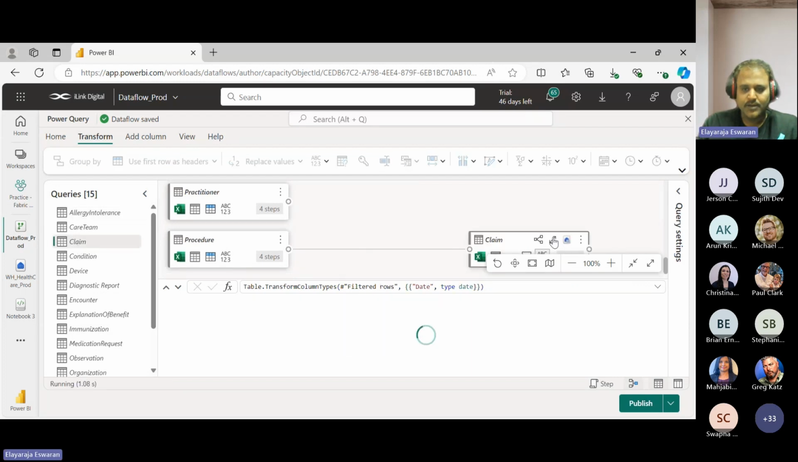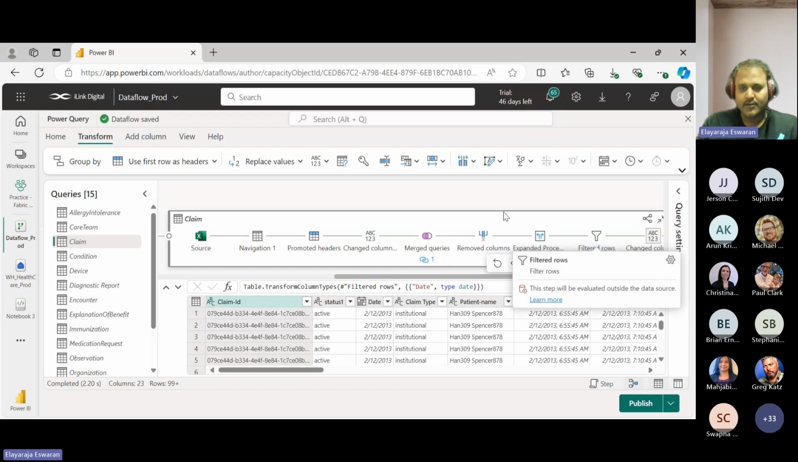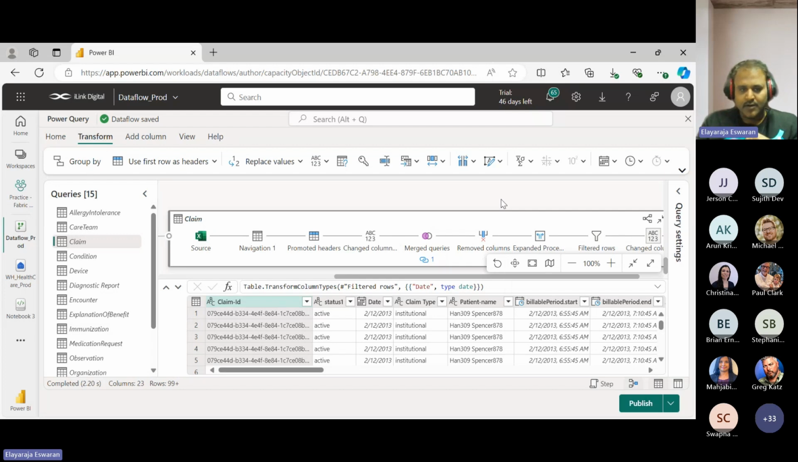Okay, so I have opened this claims query. If you look at this claims query, it says 9 transformations starting with promoted headers, changed column, merged queries, removed columns, filtered columns. Whatever you see in all these 9 steps, you can use Copilot to do the entire data transformation. Let's see how we can do it.